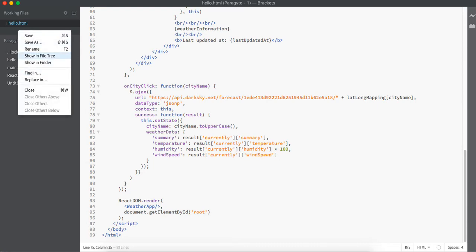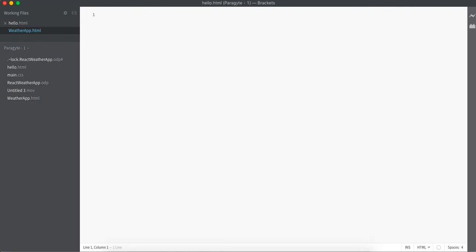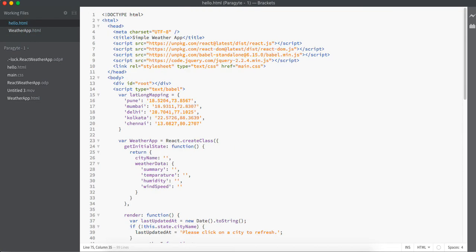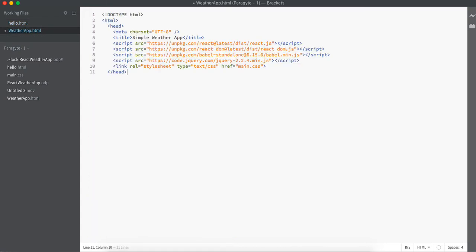We are creating a new file over here which we will call weather app.html file. This HTML file should include my basic JavaScript includes. Once you are done with that, we'll create our body component and render some functions here. So here we are done, and let us print some value over here.